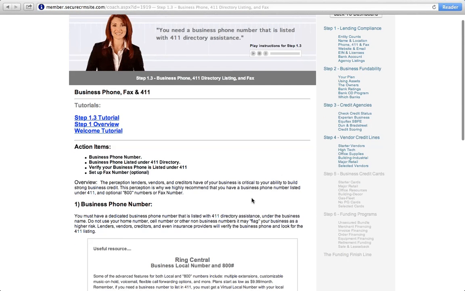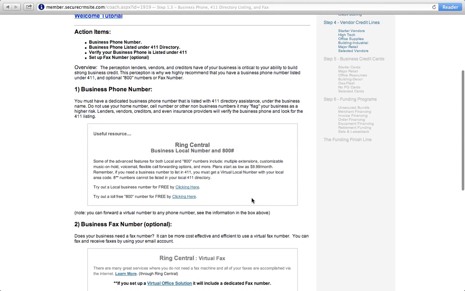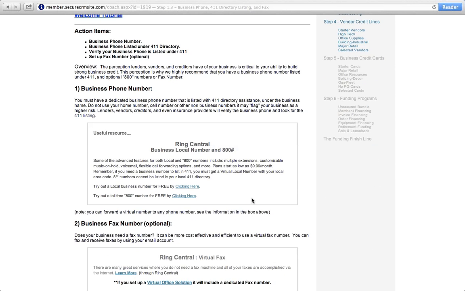Okay, this is step 1.3, the business phone, the 411 listing, and the fax. Yes, a lot of us use a mobile phone as a business phone. The issue is that creditors can see that it is a mobile phone. They want to feel comfortable. Remember, we're trying to give them that warm, fuzzy feeling that we want them to feel like you're credible, okay? And so if at all possible, we recommend that our business owners set up a business phone number. Now, we have Ring Central that does virtual phone numbers that are set up as a business phone number. And that's a great solution for a lot of our clients.